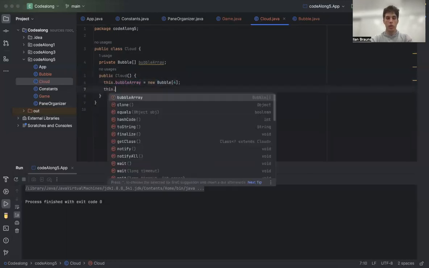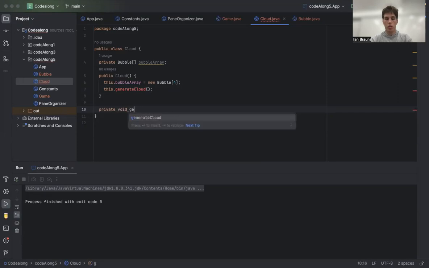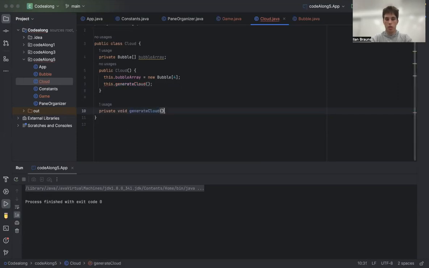Ideally, we now need to create our actual bubbles. A better name would be generate cloud. And let's write this method. This is going to be private because it's a helper method that's just going to help us generate our clouds, or a cloud in this case. And what do we want to do? We want to loop through our bubble array and populate it with a bunch of bubbles.